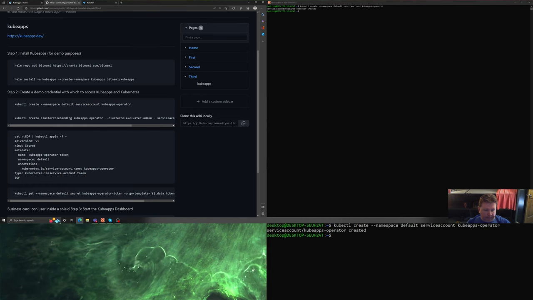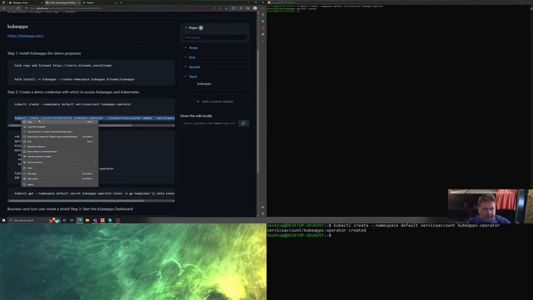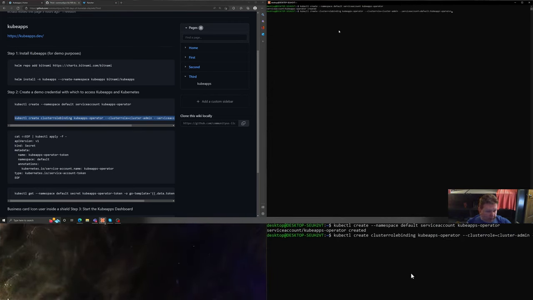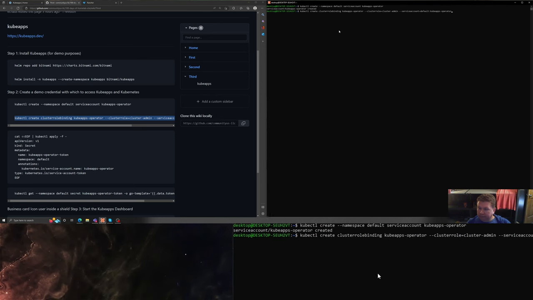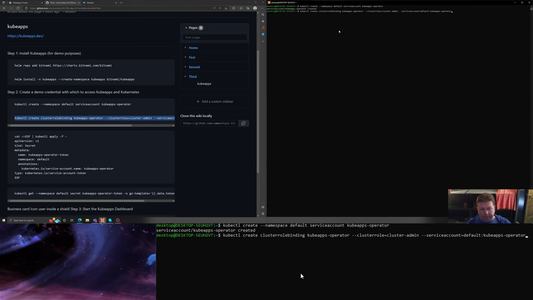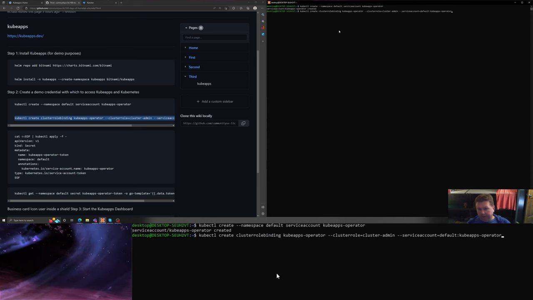Now it looks like this command sets up a role, which if you're familiar with Azure, you know about role-based access. I know AWS has something similar. So those are real quick commands.